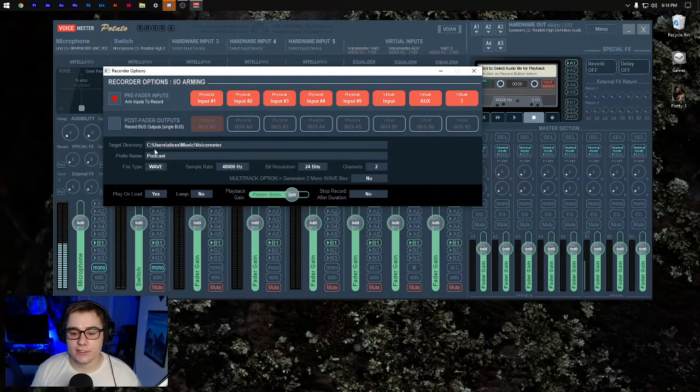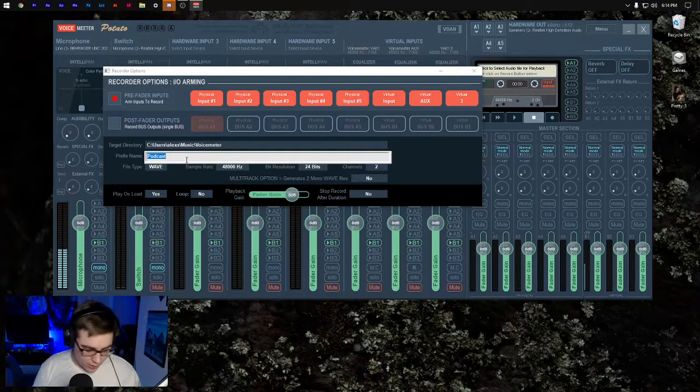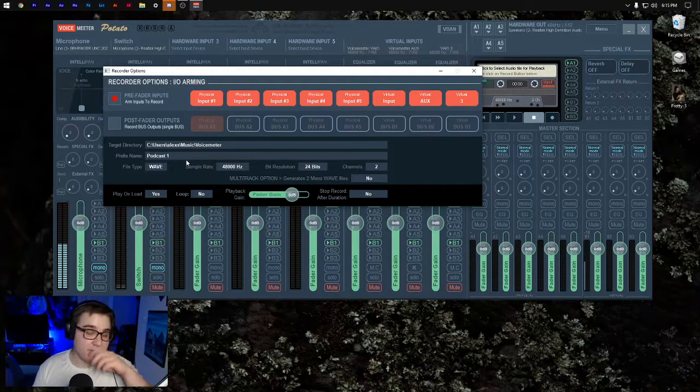But this allows it to differentiate, like podcast 1. You know what I'm saying? You can have podcast 1 as the prefix, so you can have that as your first file, second file, third file. Again, organizational prefixes to help you better find your files later.